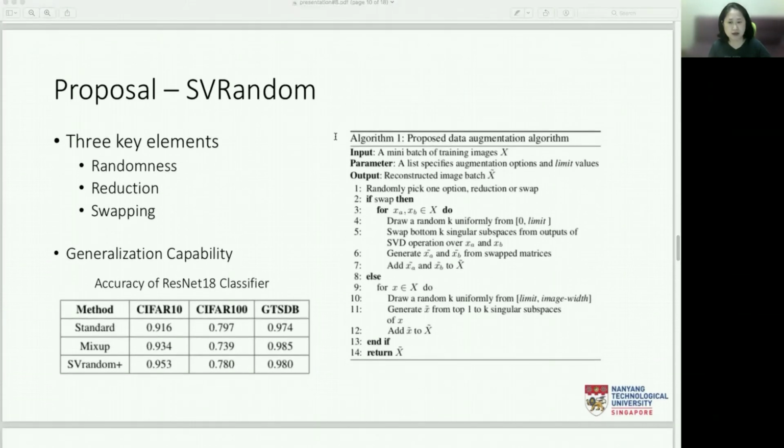SV-random has 3 key elements: randomness, reduction, and swapping. Detailed steps are shown in the pseudocode here. At training time, images are reconstructed on the fly, either by truncating k random singular subspaces, that is the reduction option, or the bottom k random singular subspaces between a random pair of images are swapped for reconstruction. The reduction option reduces noise in images, while the swap option injects noise drawn from the input distribution.